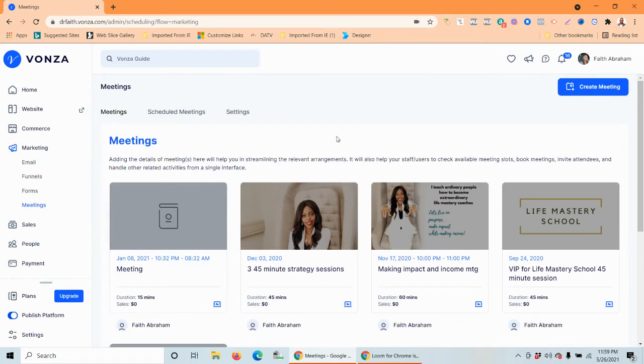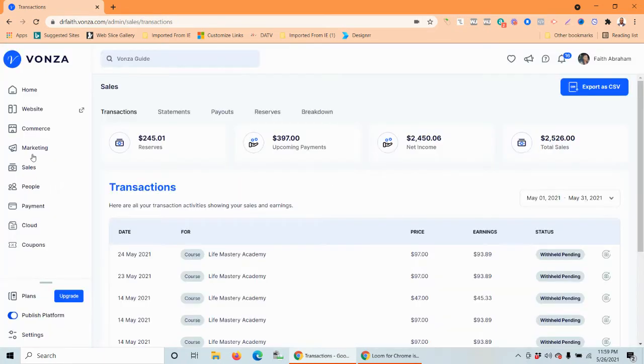Meetings is next, and you can create a scheduled meeting for yourself and your clients to schedule your time. At the top right-hand corner, you'll see the blue button to create a brand new one. Next is sales. Under sales, you're able to track all the transactions that come through your platforms, as well as your reserves, upcoming payments, net income for the month, and your total sales.